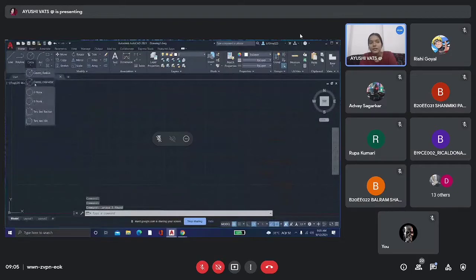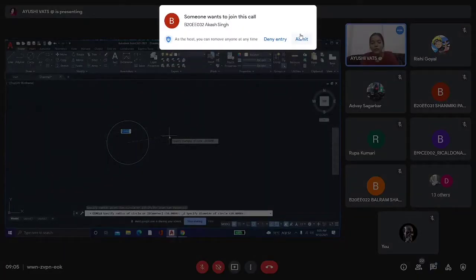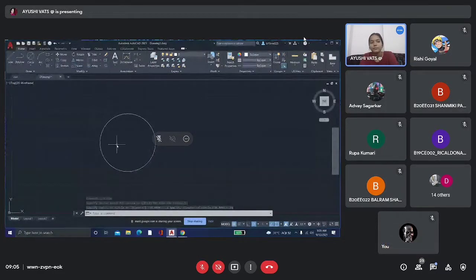Another method is center diameter. Okay, we specify the center and suppose we want a diameter of 10 unit, then enter 10. Okay, the diameter is 10 unit.